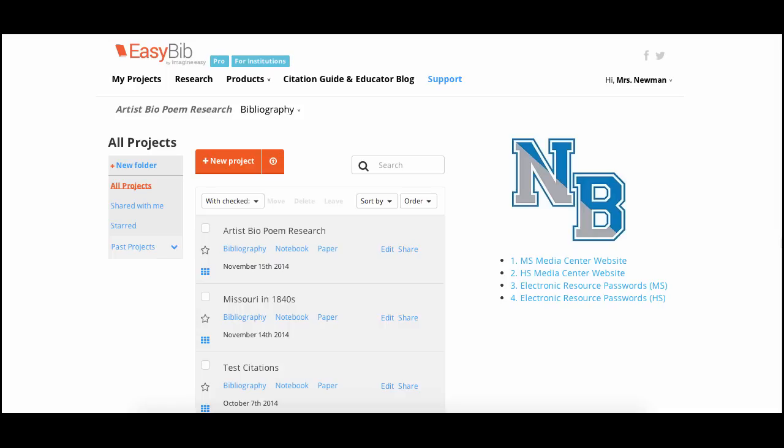Tired of losing or trying to organize paper note cards? Let's learn how to create digital note cards and outlines using the notebook tool in EasyBib.